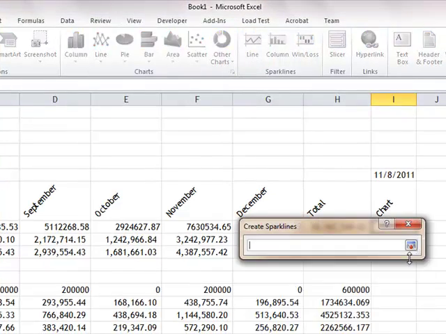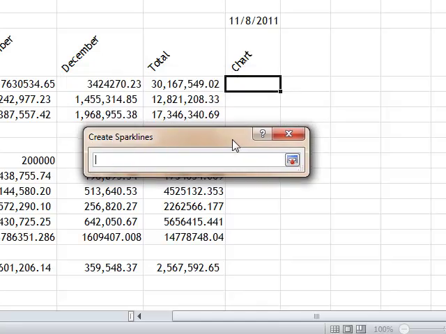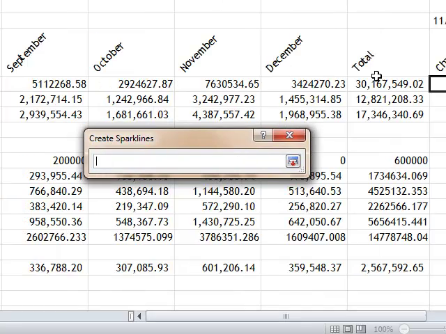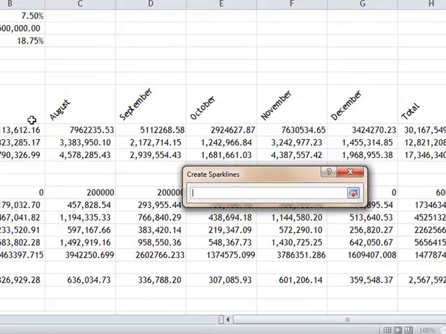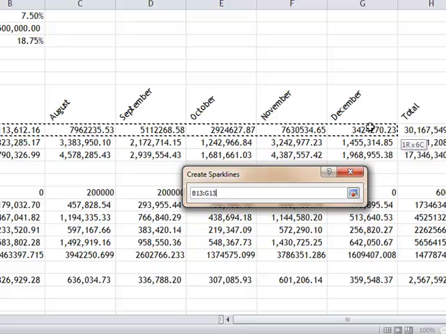For your data range, we don't want to get that total in there. This is just like with the other charts. If you get your total in there, you're going to skew your results. We're just going to do B13 through G13.